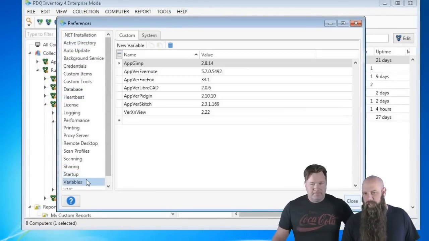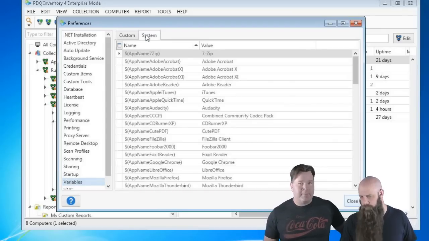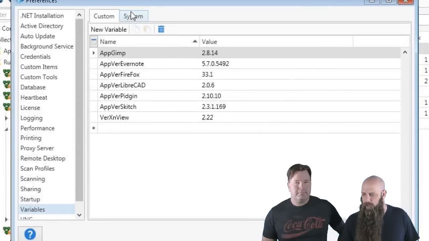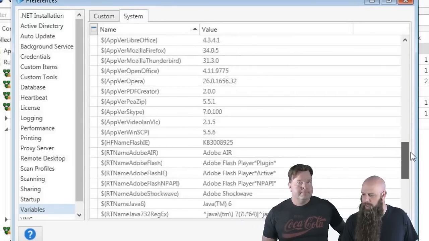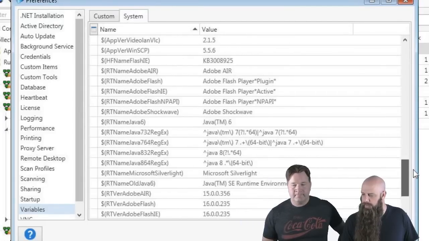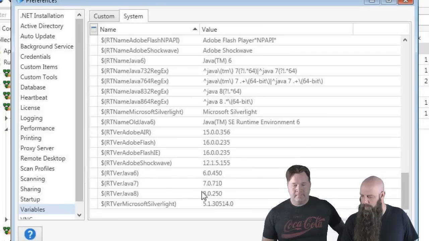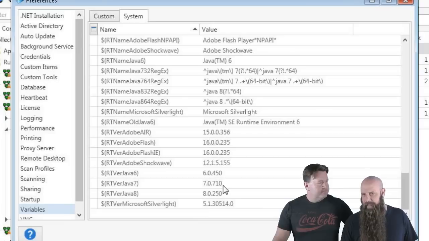System level variables, as Lex mentioned, you can't edit those. We maintain those here at Admin Arsenal. But the concept is still the same because you can create your own variables here, the custom variables. But I'm going to go back to system and go down to that variable for the latest version of Java 7 32-bit. It's the RT-ver. There it is right there. 70710. Yep.